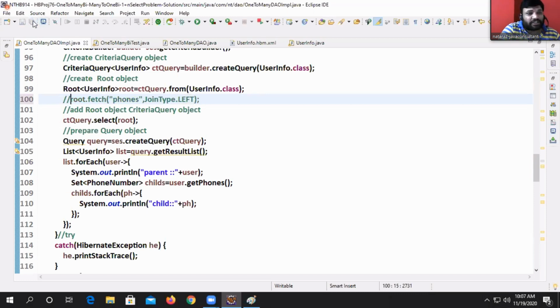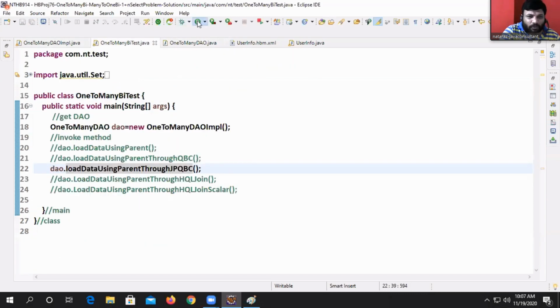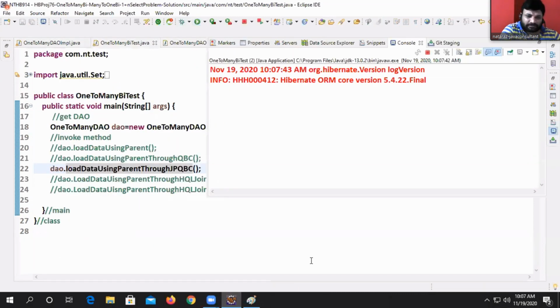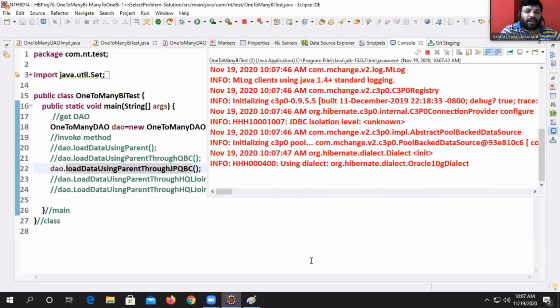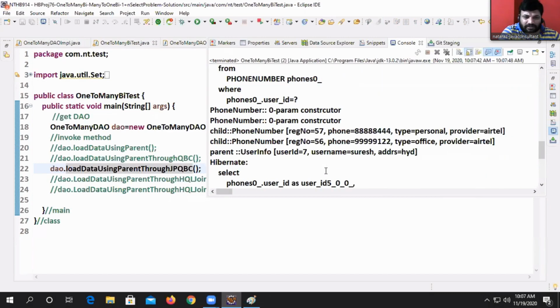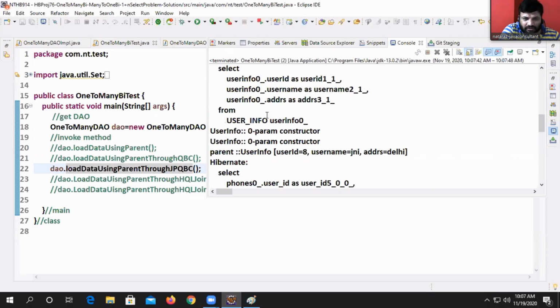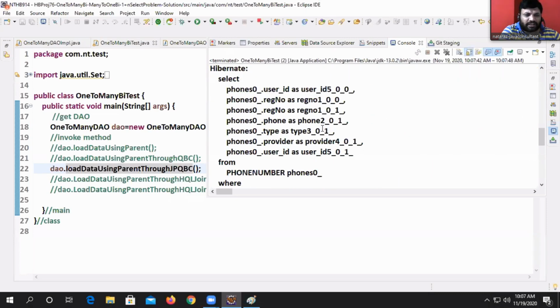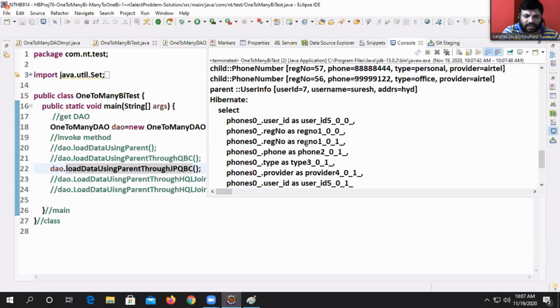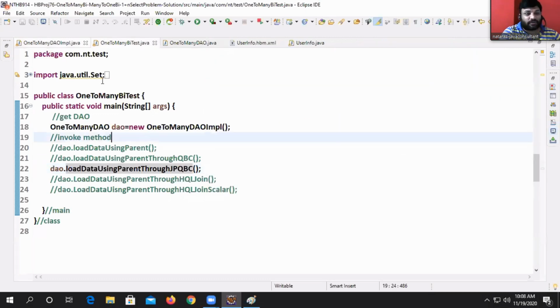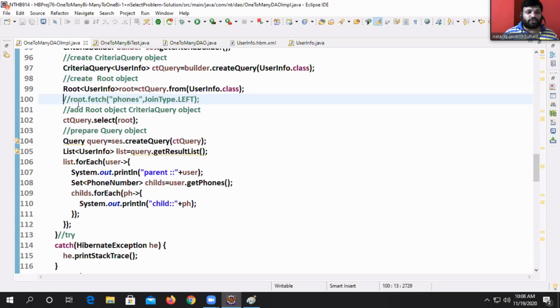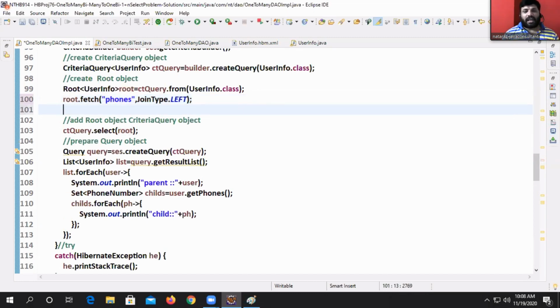If you don't mention the fetch type, then what happens? 1 plus n select queries are coming. One query to get the parent, 1 plus n queries to get the children. Okay, select is working. When you mention fetch, join is working. So as of now, in what?